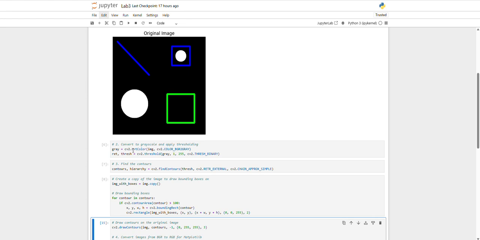So use the command cv2.cvtColor BGR to grayscale. This is the command we use to convert the original color image, which is with the BGR channel, to a grayscale image. And then we set the threshold within 1, 255, and this is of threshold binary we are going to apply.